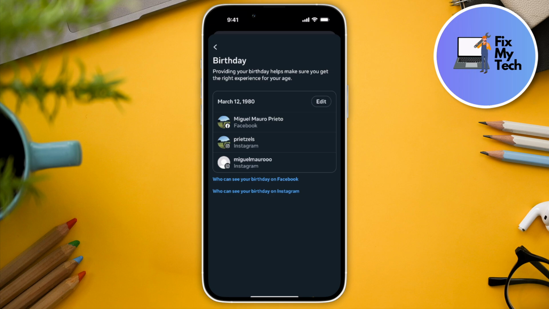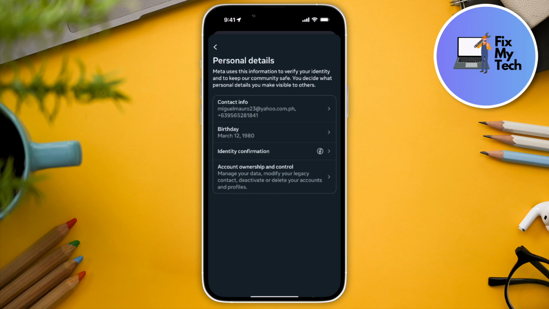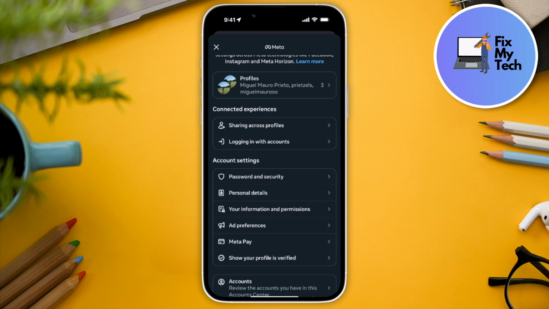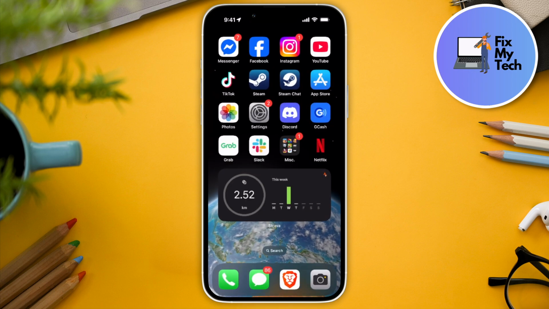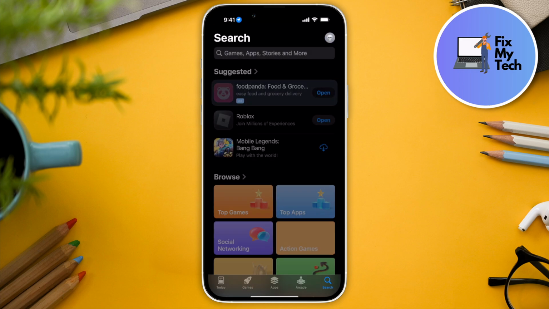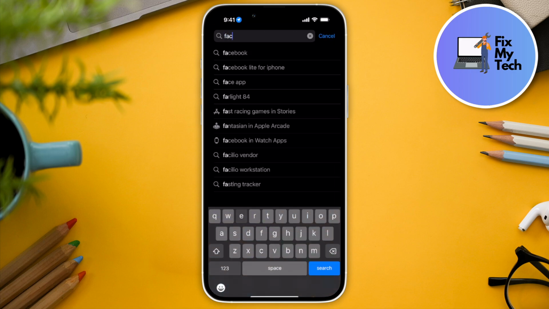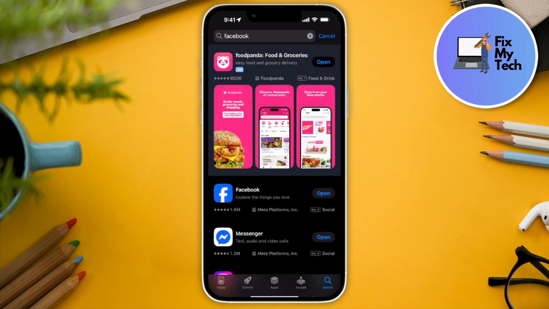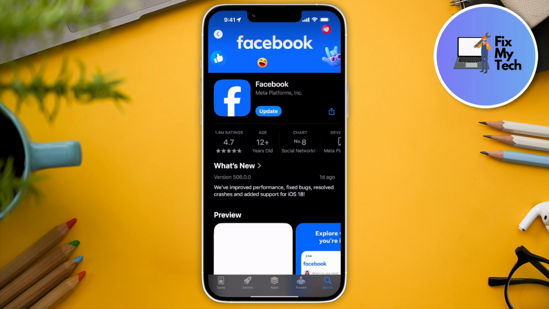Now, if you are still above 18 years old and still can't access Facebook Marketplace, the next thing that you can do is go to the App Store. And then we search for Facebook. And then we make sure that the Facebook app is up to date. And as you can see, mine isn't up to date, so I will update that later. But if you haven't been able to access Facebook Marketplace, this may be the reason.